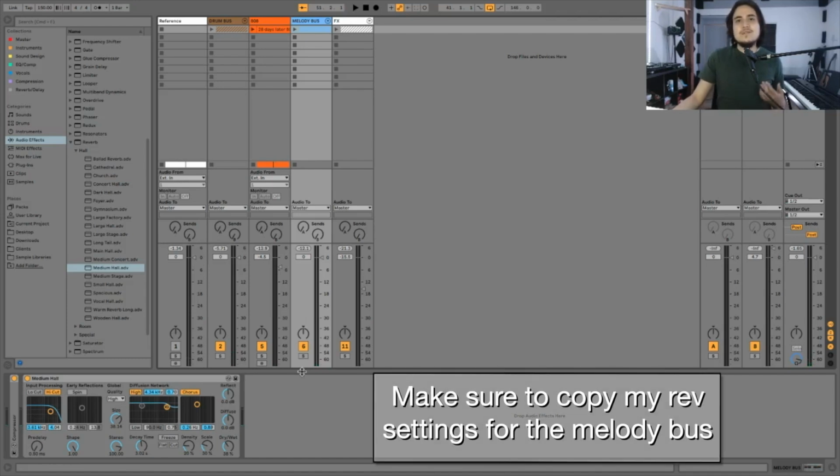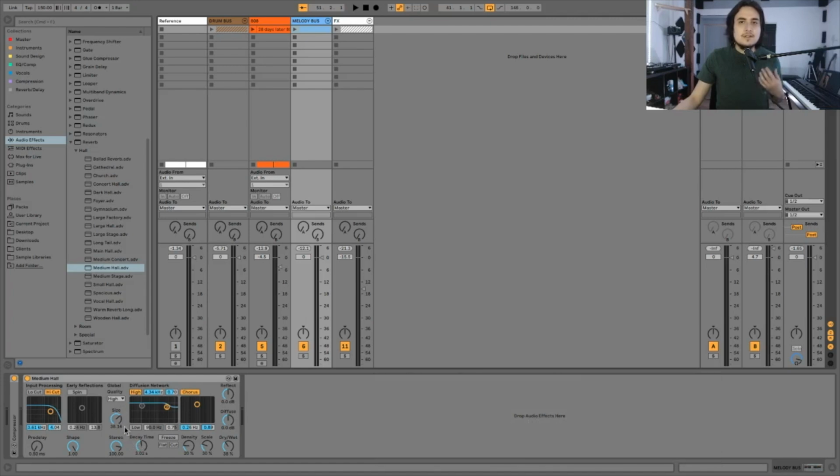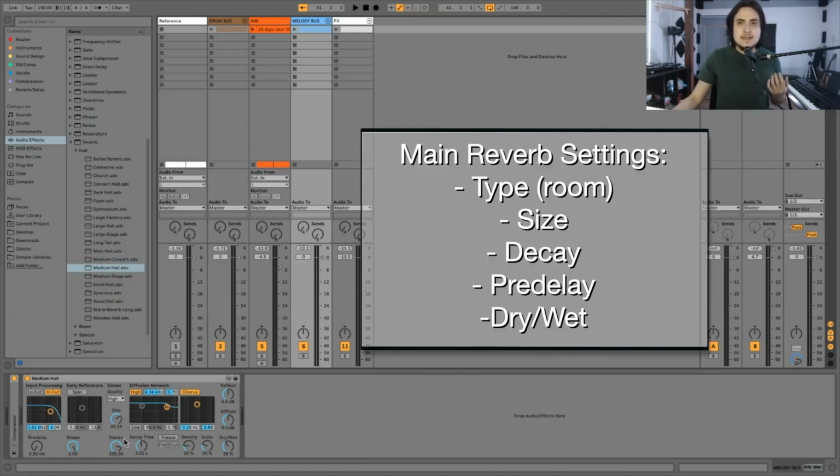You don't need to go crazy with reverb. I would recommend you experimenting with the different presets once you understand a little more about the basic settings of reverb. Yeah, you pretty much just need to know how to set up the size, the decay time, the pre-delay, and the dry wet. Those are the 4 basic controls, plus determining what kind of space you want your song to be in.